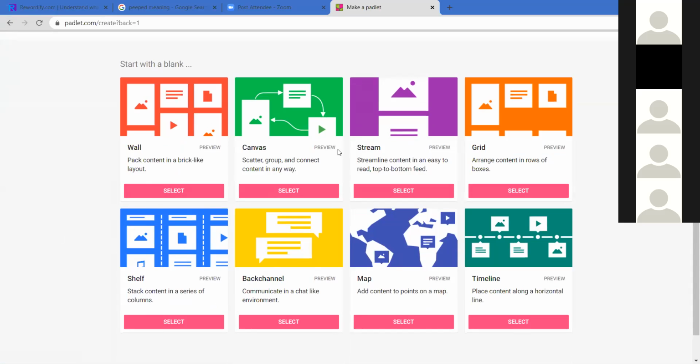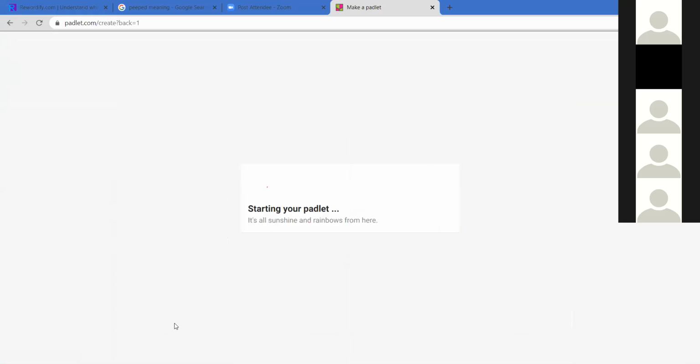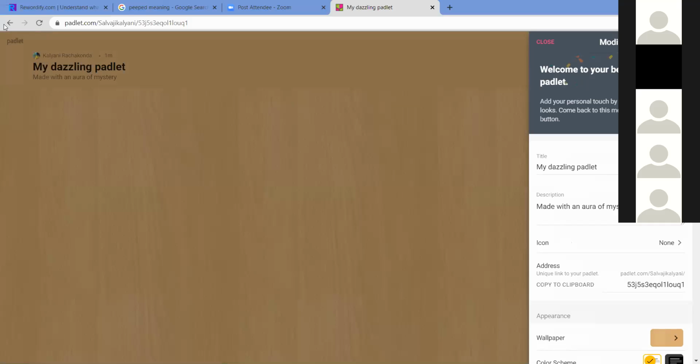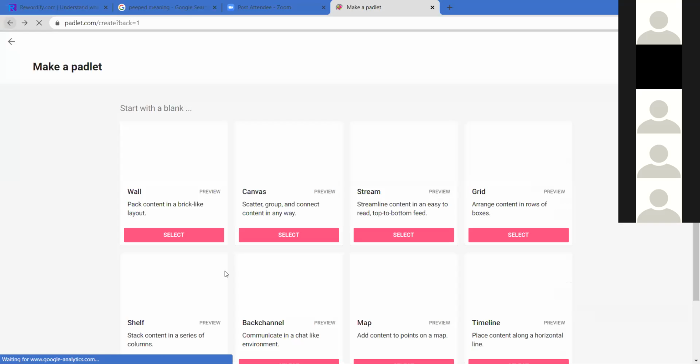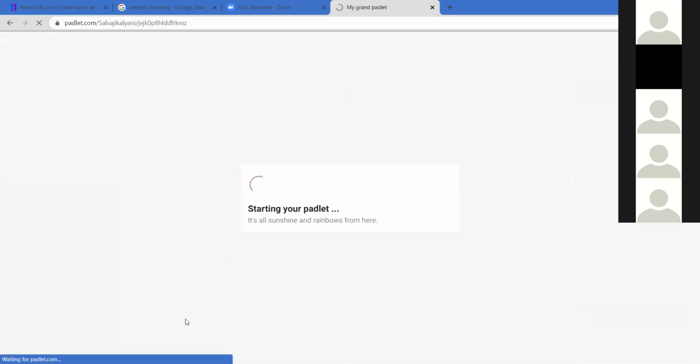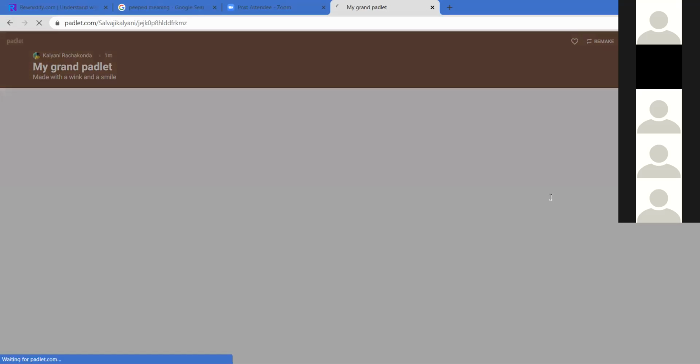So generally for our classroom, what I say is, this shelf is an interesting one. Okay, so you can try any other. Somebody tried a timeline and posted after we did class previously. So this is how we get it. Once again, let me make it clear to you. Click on shelf. Click on shelf.